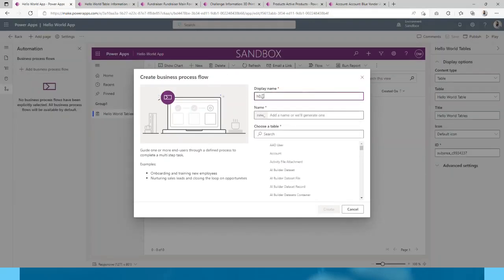So I'm going to call this my Hello World process. And that will then automatically set the name. And then I just need to choose the table that this is actually going to be part of. So select my Hello World table. Click on Create. And this is then creating me the business process flow.